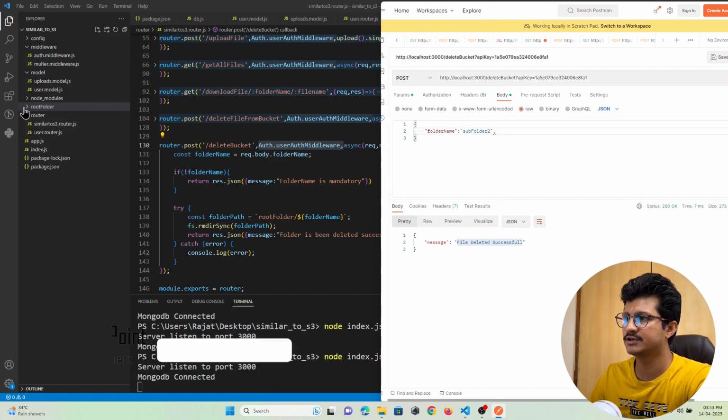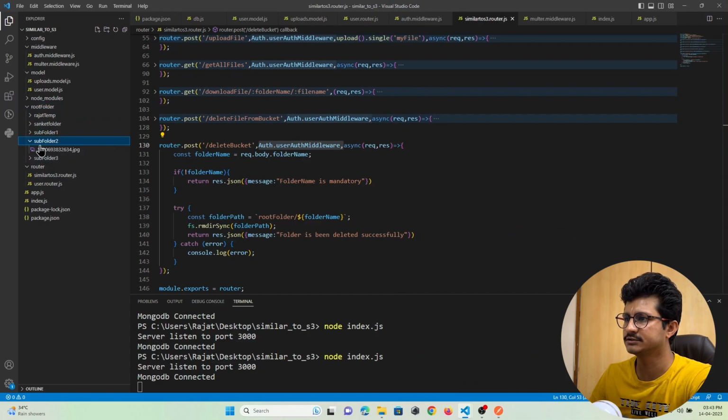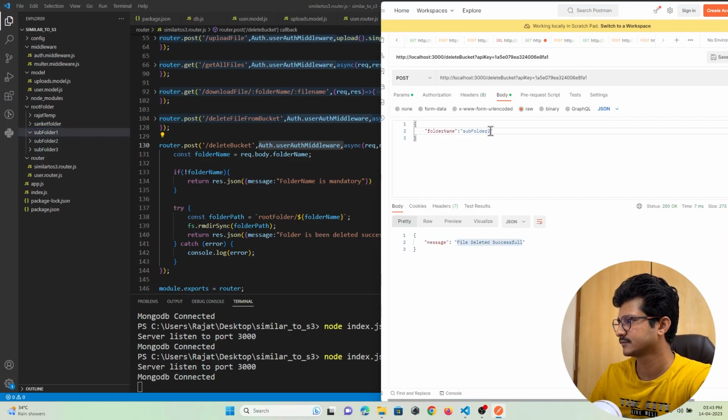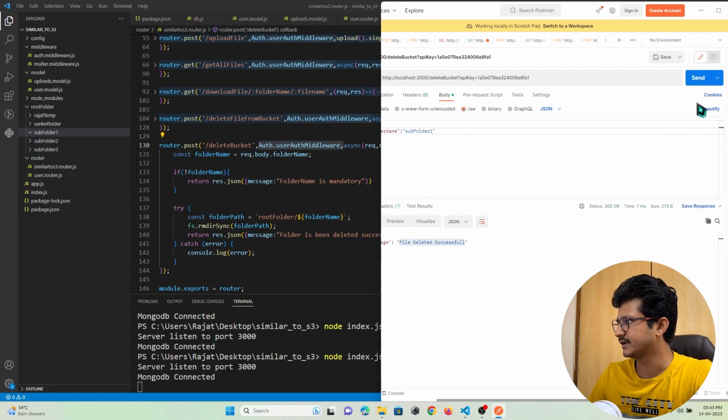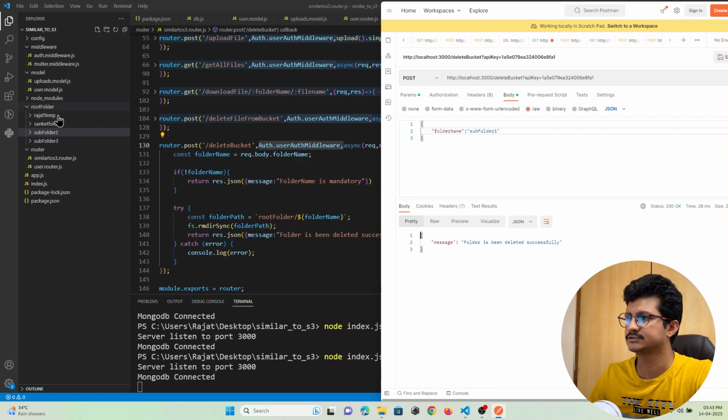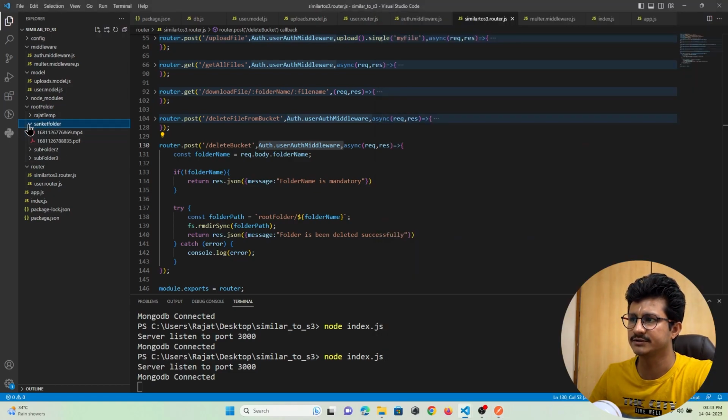Now I want to delete this folder. This is empty, so I can just delete this folder and check. So folder 1 I want to delete. Now if I hit this button, the folder has been deleted successfully and you can see the folder got empty.